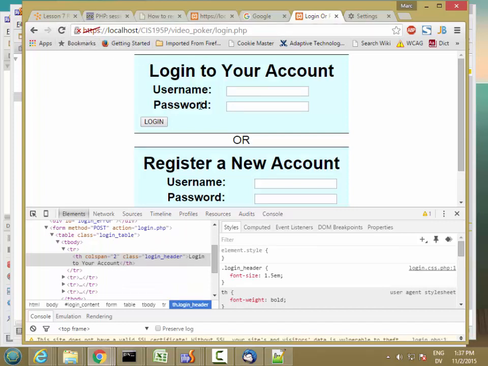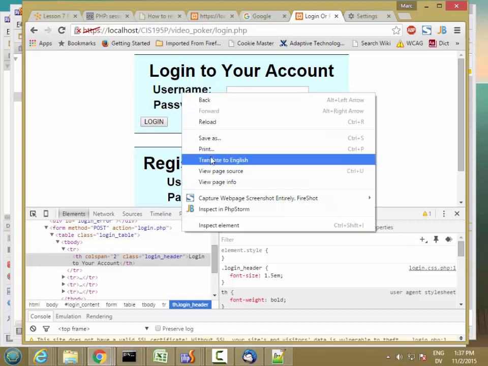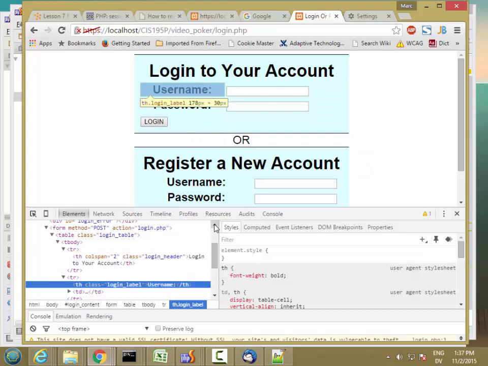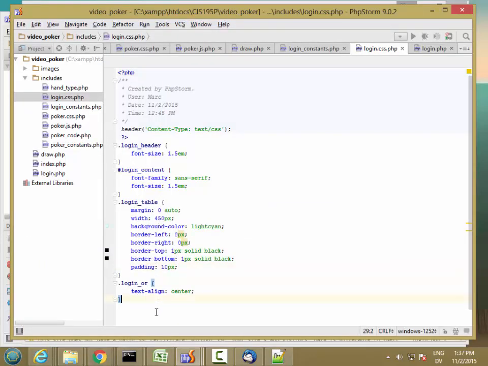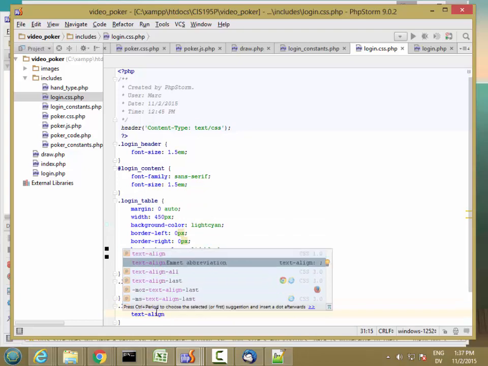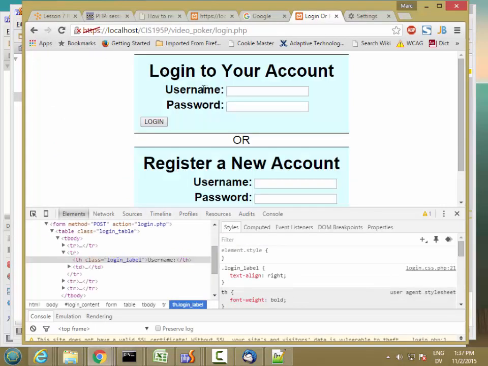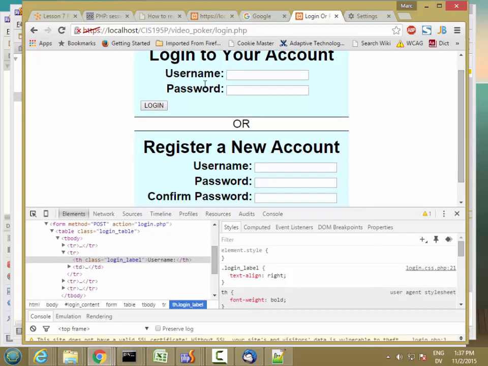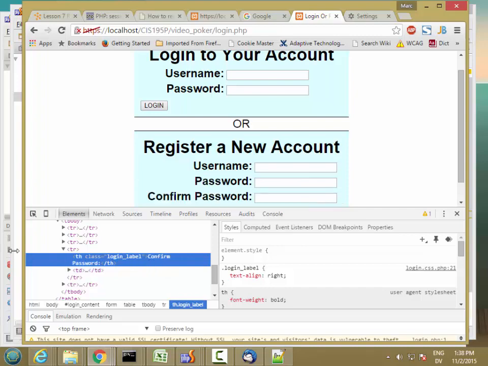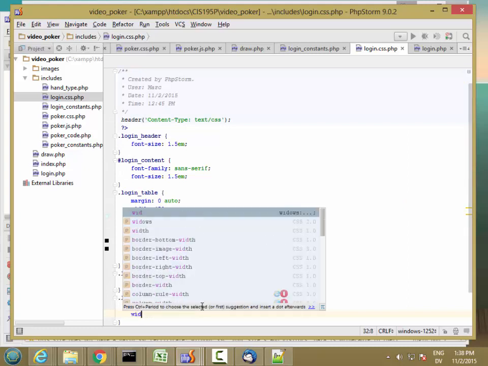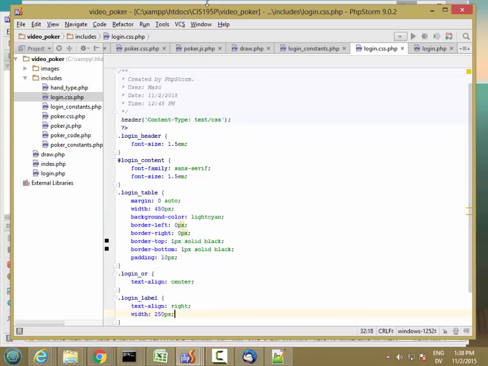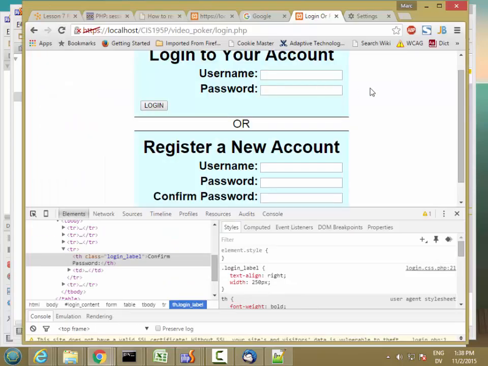Okay, and let's go ahead and align this guy. So those are the login labels. Text align right. Okay. And actually, let's make the login labels fixed width so that everything lines up. So this is the longest one. Let's make it 250 pixels. Okay.